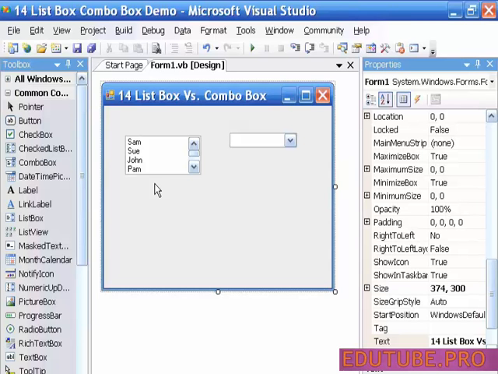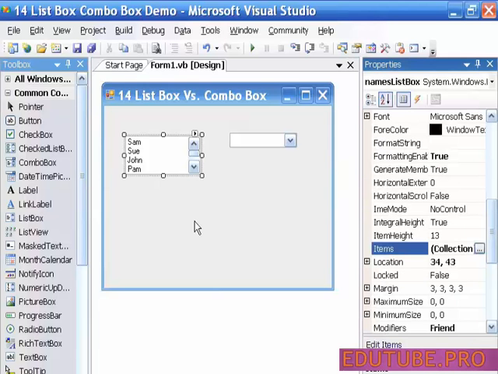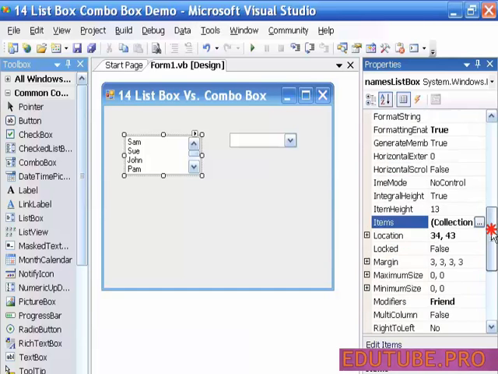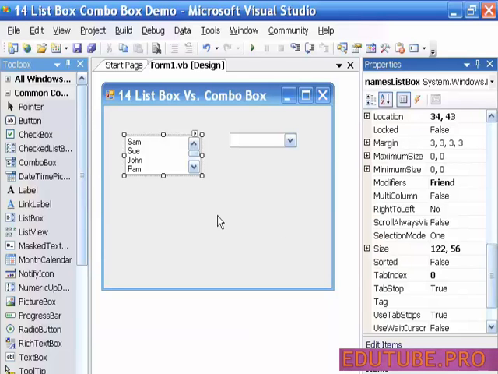Another property which is important to understand when dealing with list boxes and combo boxes is the property called selected index. This property is only available during runtime. That is, you will not see it in the properties window. You will not see the selected index in the properties window at design time. The selected index property stores the index location of each item in the list.